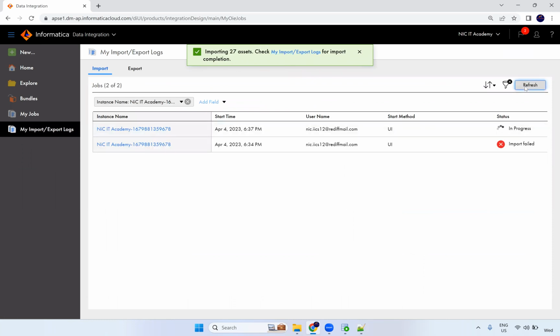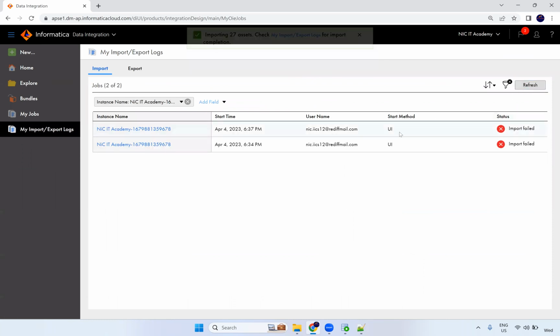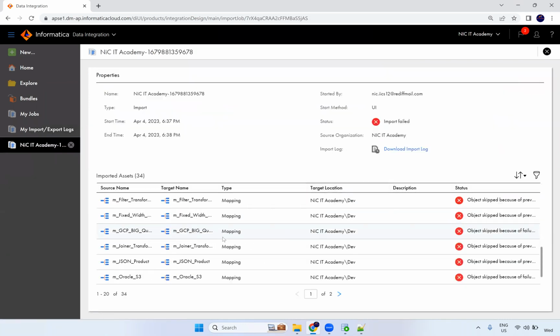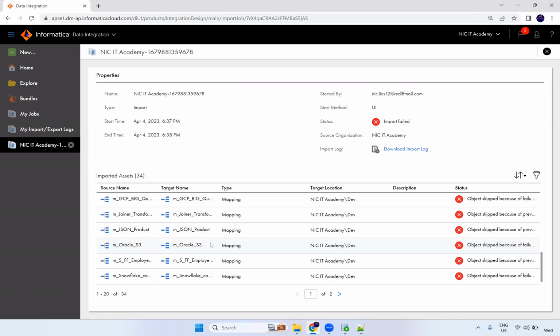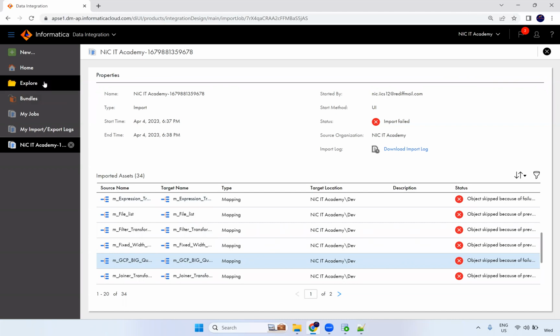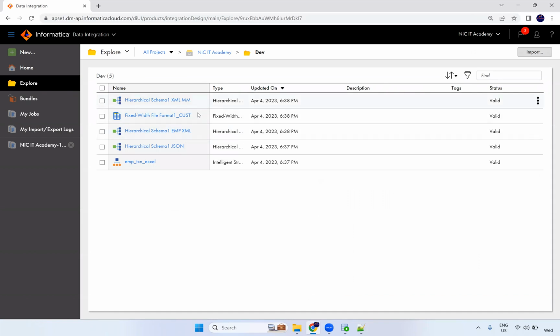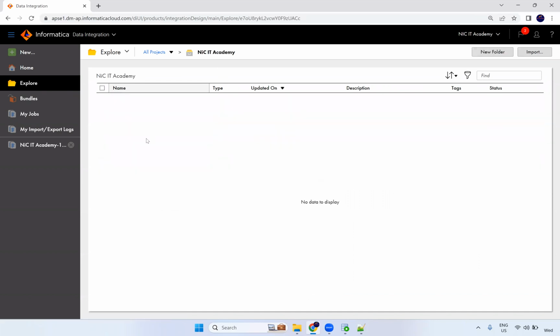Still, we will get an error only, but the other objects should get imported. So we are only getting the S3 connections, this JSON, and some connections related to GCP and Snowflake. So for these components only we are getting errors. If you go and check here, the other mappings should be there. Okay, so we are getting only this. The remaining is not getting imported.